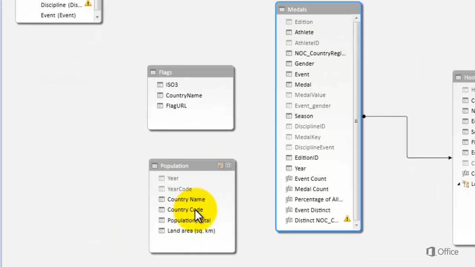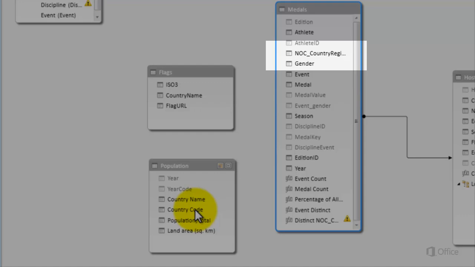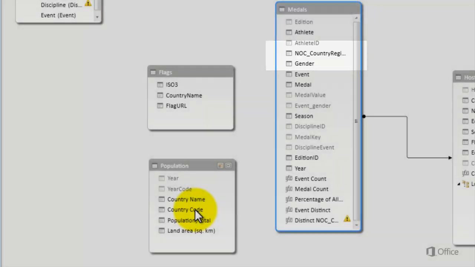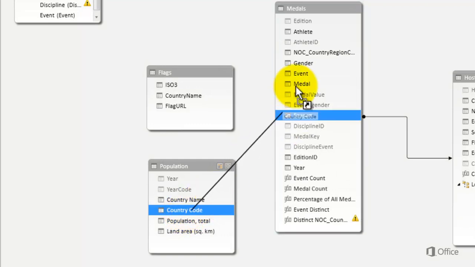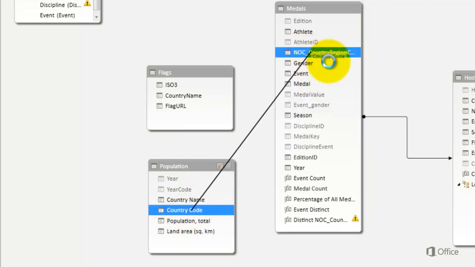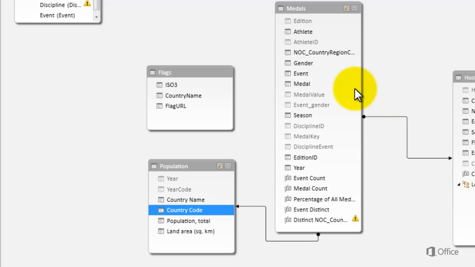Looking at the columns in population, I realize that country code and NOC country region code in the medals table contain matching values. I highlight country code and drag it to NOC country region code. PowerPivot draws a solid line between the two columns, indicating the relationship.